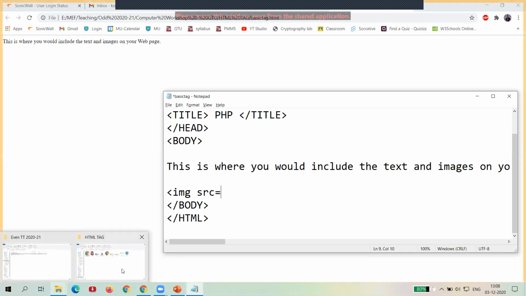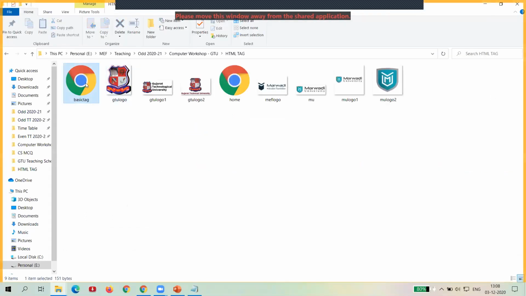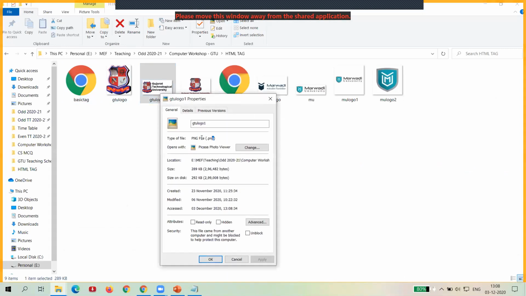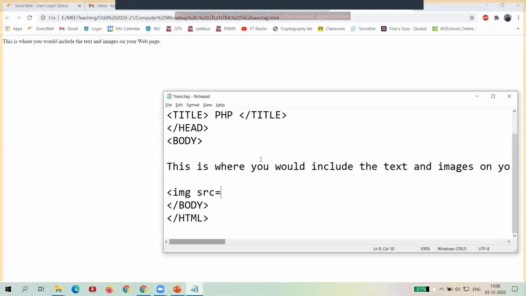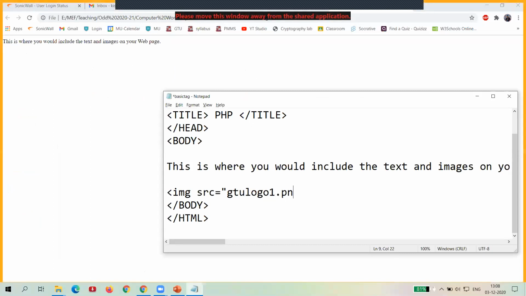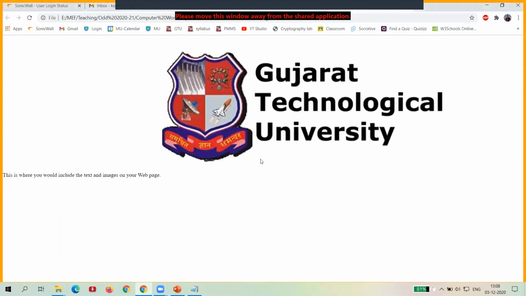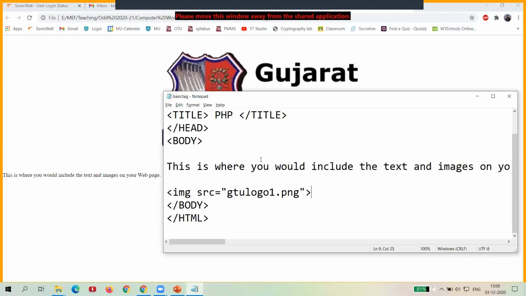Let's take an example. Now you can see here is my HTML page, and here you can see a GTU logo. I have to add that image to my website. First of all, I know the name, as well as the property where we get the extension also. Here both are in the same folder, so I directly write down the image with its extension. Now you can see the output.